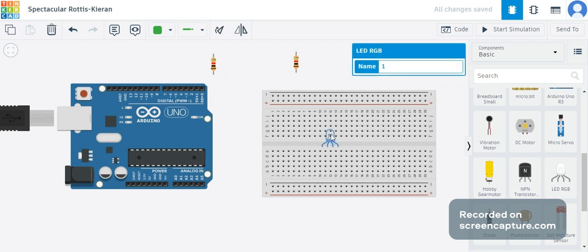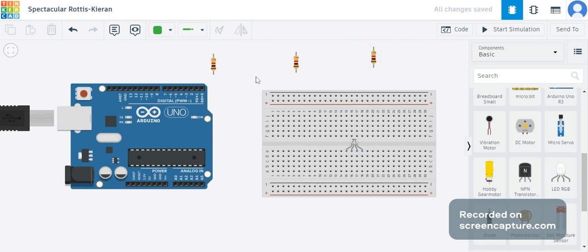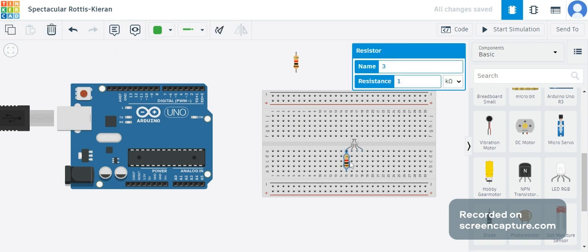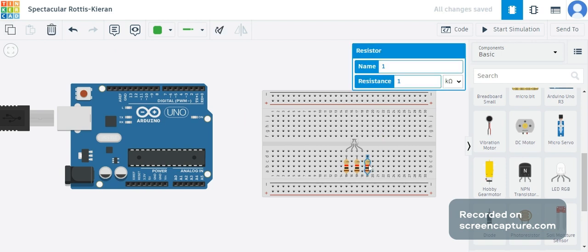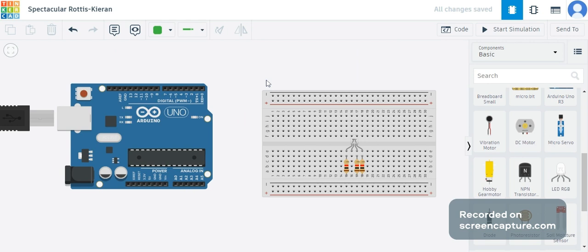So first I will put the RGB LED on the breadboard, and our next step will be connecting resistors to the anodes of the RGB LED for red, blue, and green. Okay. So now I will connect the cathode of the RGB LED to the ground terminal of the Arduino Uno. So I will choose a black wire.